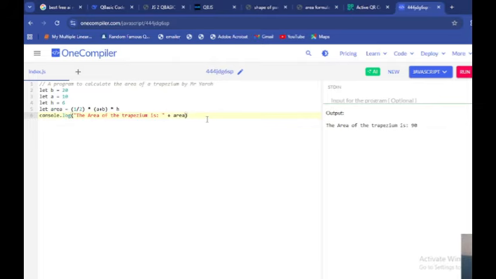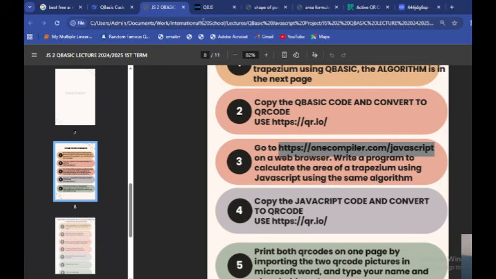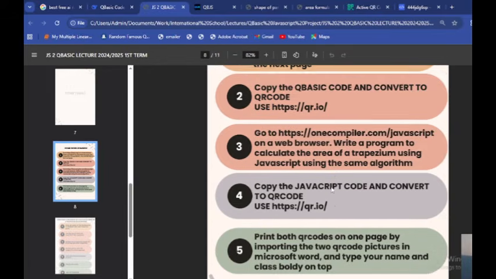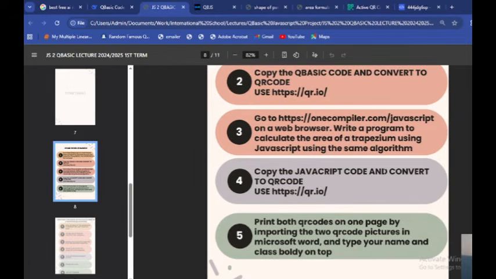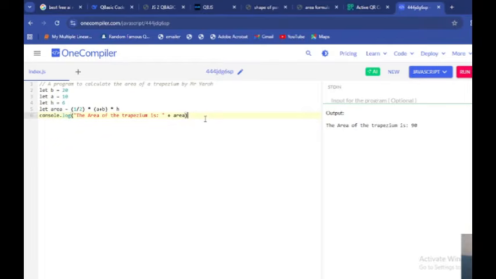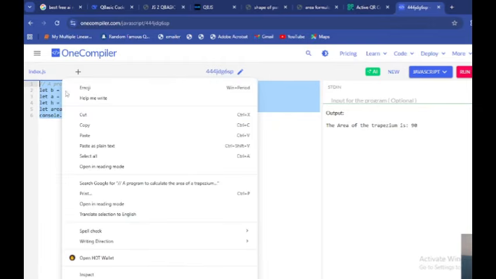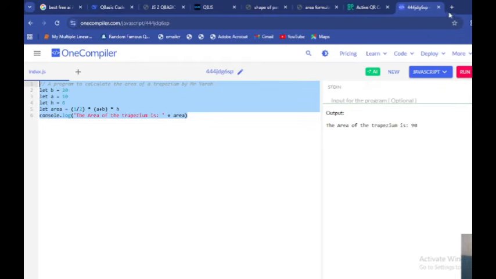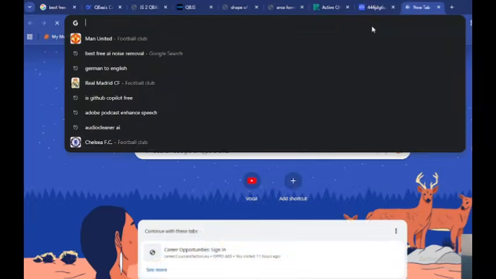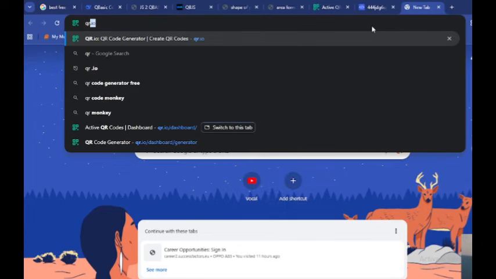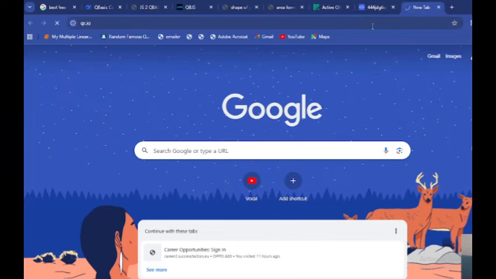So the next part of the homework says copy the JavaScript code which we have just done and convert to QR code also. So this is my JavaScript code. I'll copy everything, and then I'll also create a new tab again and go back to the same website, qaro.io, and hit enter.